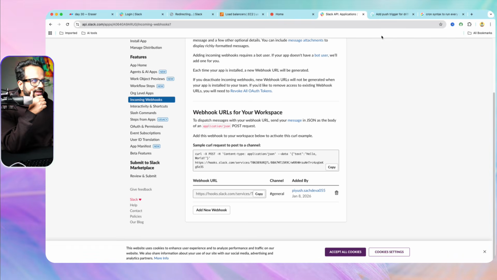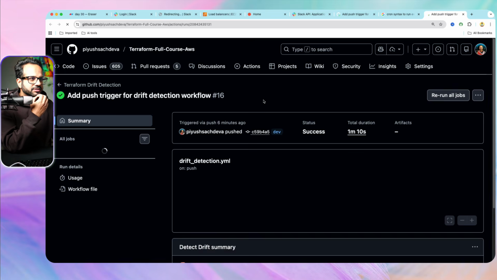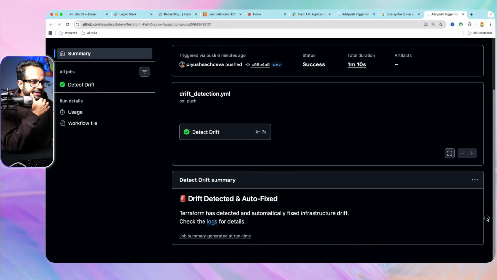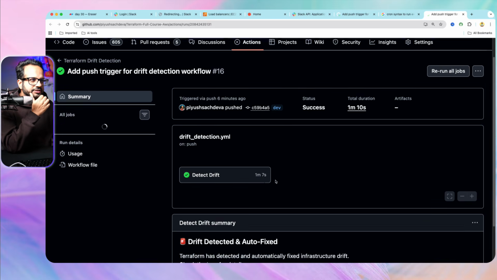Let's check the Slack notification as well. Here's my Slack channel, and yeah, here is the Slack notification. It says branch dev applied the changes, detected drift, and it says view run as well from here. So this is basically the logs that we just saw, and it says drift detection summary. It says Terraform detected and fixed the drift, let's check the logs.